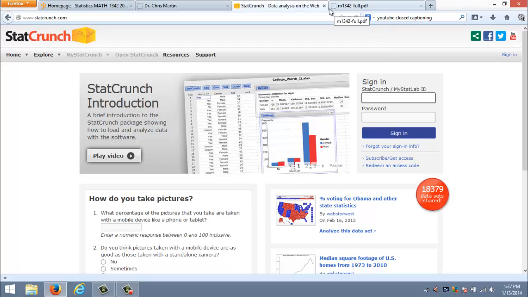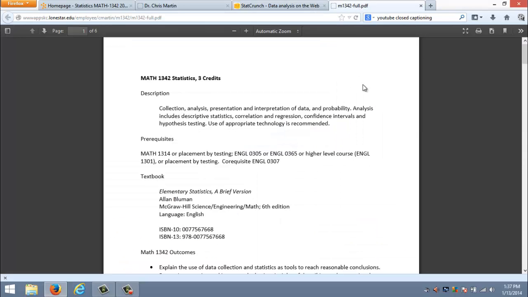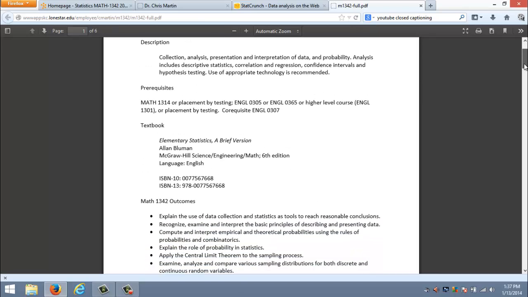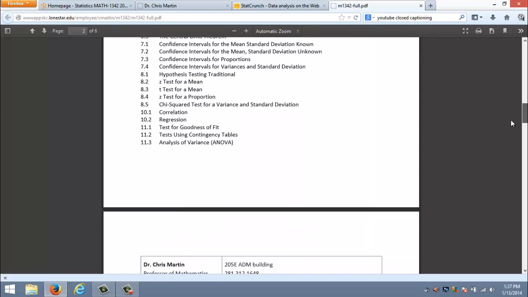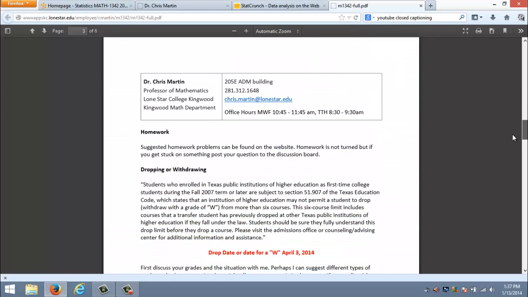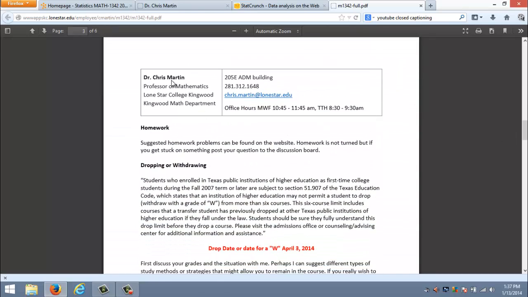All right, let's go look at the PDF file on the course and the policies. And we'll talk through that. These opening pages just talk about the basic description, the outcomes, again, the sections that are covered. All right, so if we look here, what we see is my name. I'm Chris Martin. If you happen to be on the Kingwood campus and want to stop in and ask questions, you can do that.